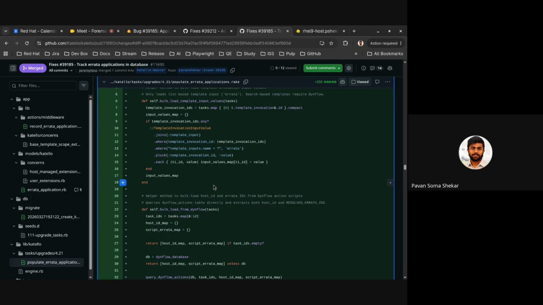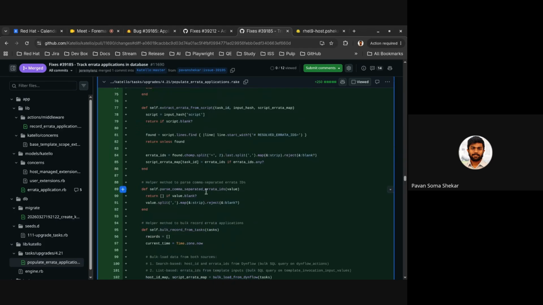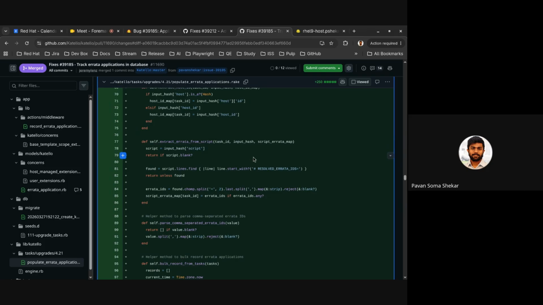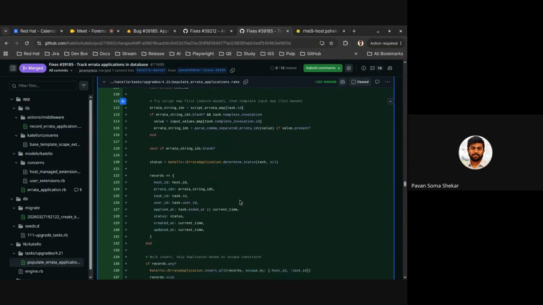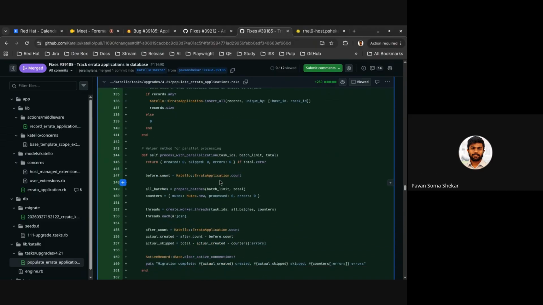So here, if we scroll through, around here, yeah. We first find all the historical errata installed tasks, and then we do the bulk extraction. Instead of processing one by one, we bulk load the data, and here we have introduced parallel processing.